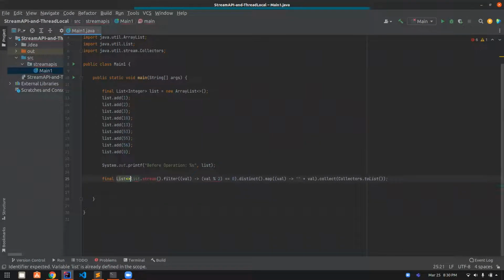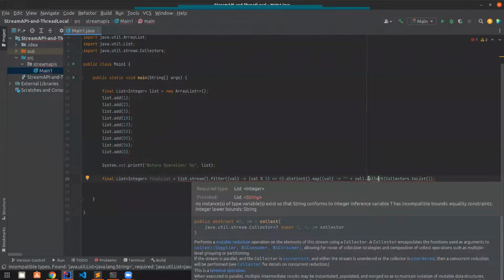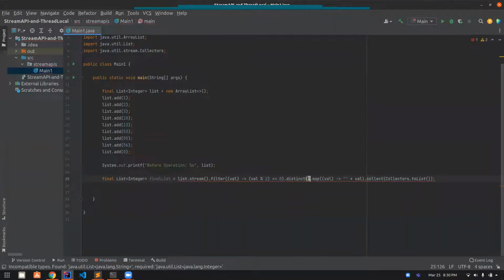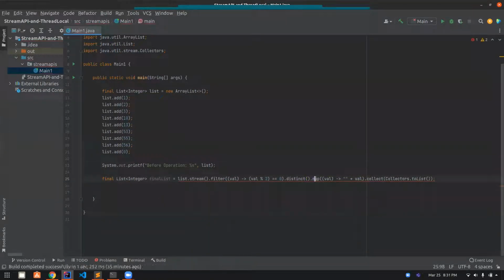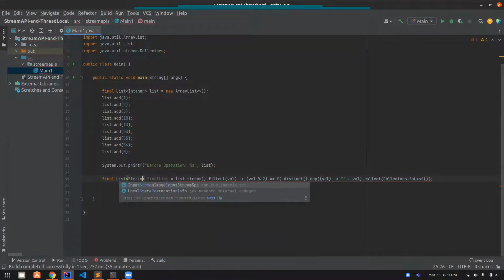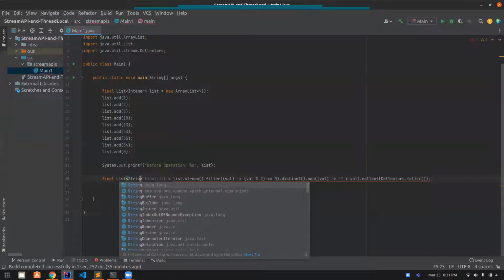This time though, if I say Integer, this will break. Why will it break? Because you can see here the error message. It says required type is List of Integer, but the function is producing List of String, which means at this point, you have converted your data. I'll explain one by one, so don't worry. Let me just show you what we did here.